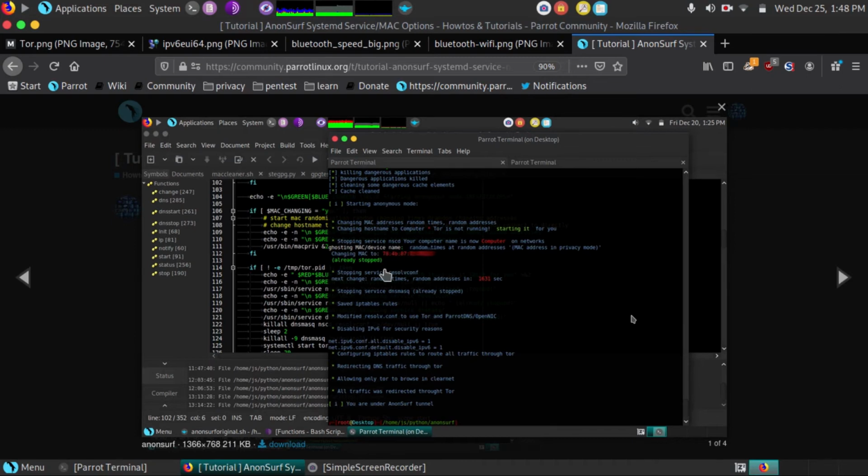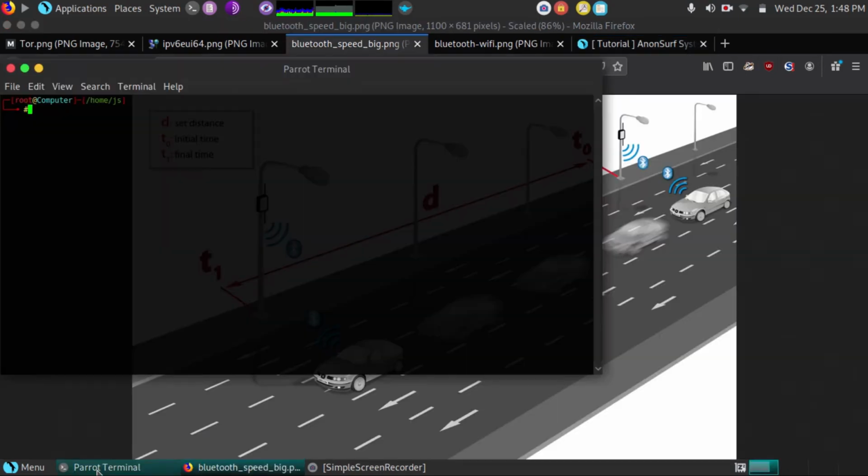As you can see here, it started the randomized MAC changing at randomized times. Here we have a window. I've created it as a systemd service. So that's what the tutorial goes through.